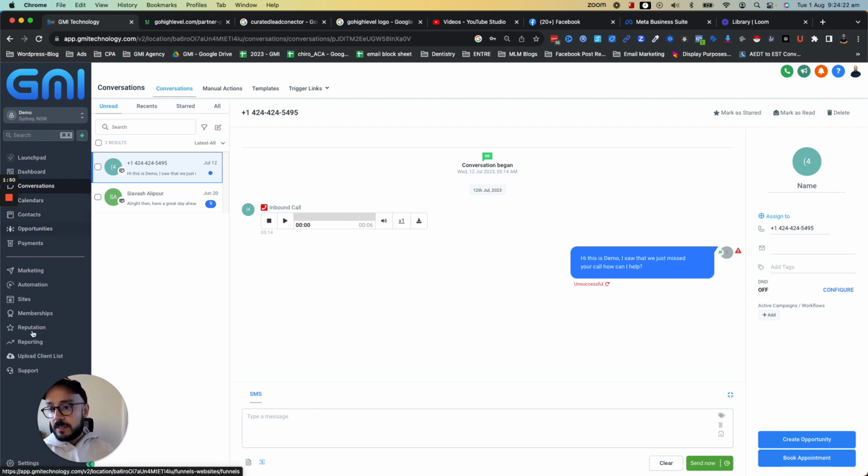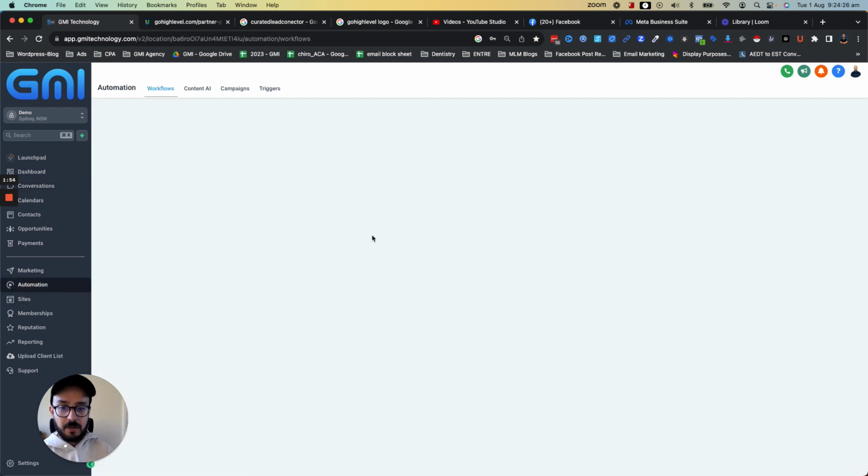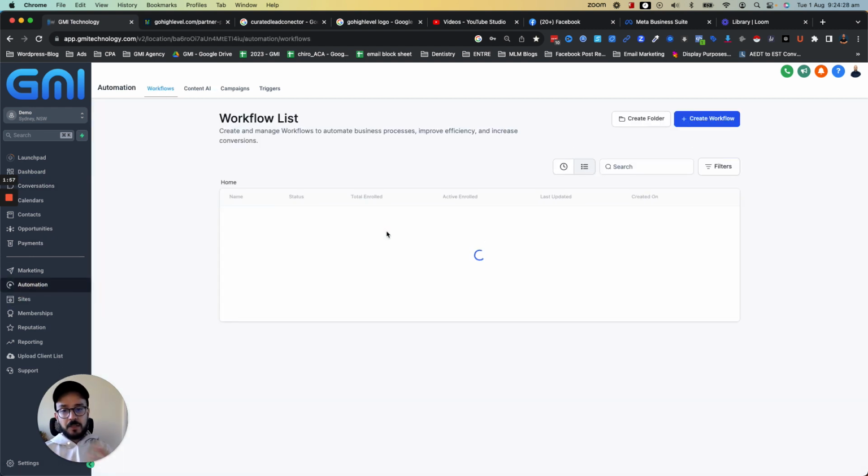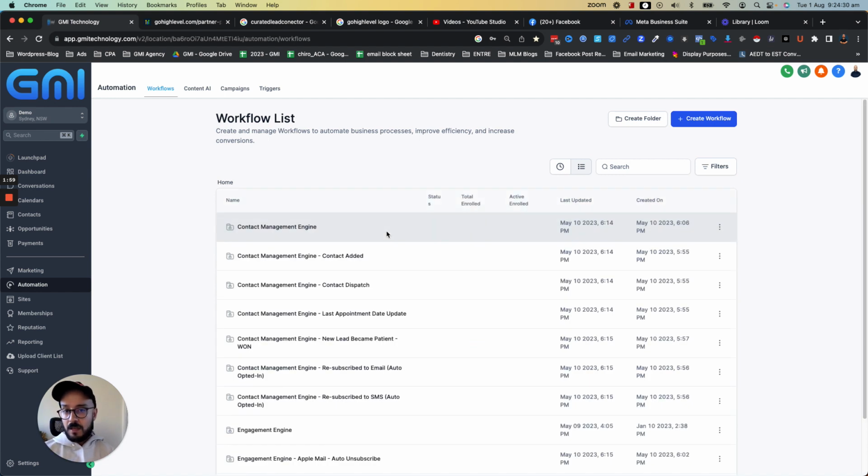The other one is basically what we call automation. So this is where all the magic happens. This is where you basically automate. You can automate your whole business. So let's say someone contacted you in the middle of the night. Specifically, let's say you are, I don't know, in a health niche, a chiropractor, and they see your ad at 12 a.m., 1 a.m., 2 a.m. Obviously, there's no one at the office to respond to them.